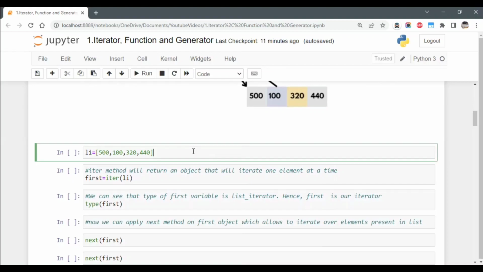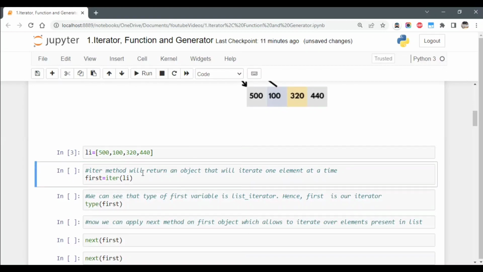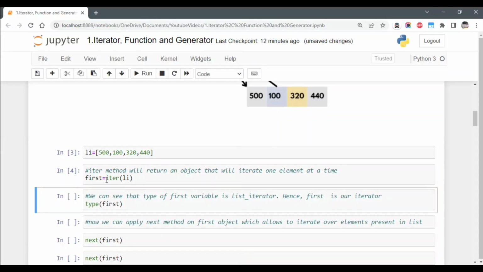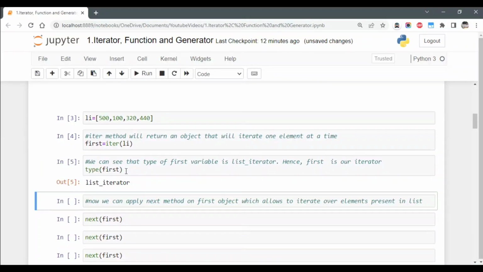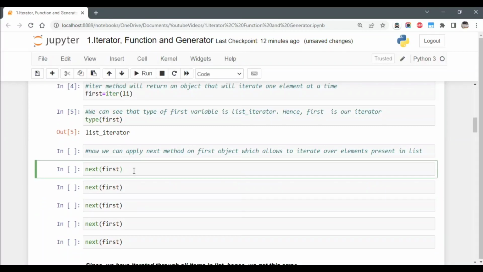So I am using the same list over here. Then I am applying the iter method on this list, which will get stored in my first variable. So let us run this cell as well. Now we will see what is coming in this first variable, whether it's an object or some element of our list. So for that I'm going to use my type method. We can see that a list iterator object is getting stored in my first variable. So as per my diagram, I can implement the next method on this first variable because it is storing an object.